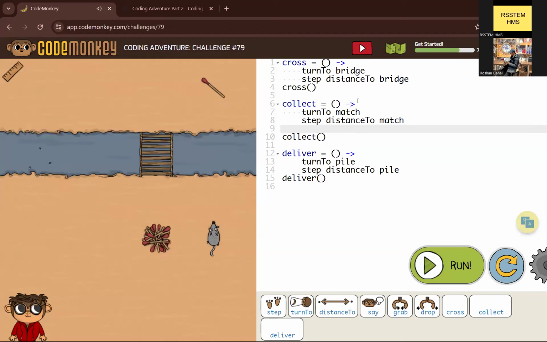Long code. No, let's go through this. What does the cross function do? It tells the rat to go to the bridge. Because you saw what happens when he turns from the match, he actually drops into the water.